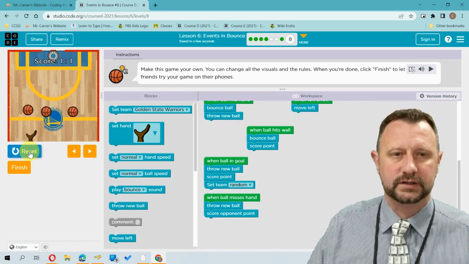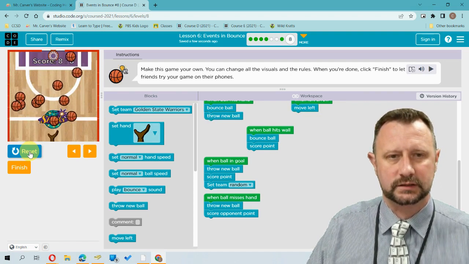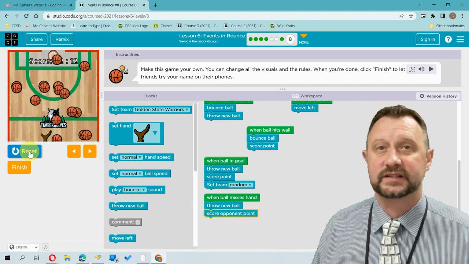And I'm going to go, there's a new ball. There's a new ball. Uh-oh, now I've got a lot of ball. Uh-oh, here we go. Yikes, yikes. Oh boy, here we go. You can see how this gets out of hand pretty quickly.